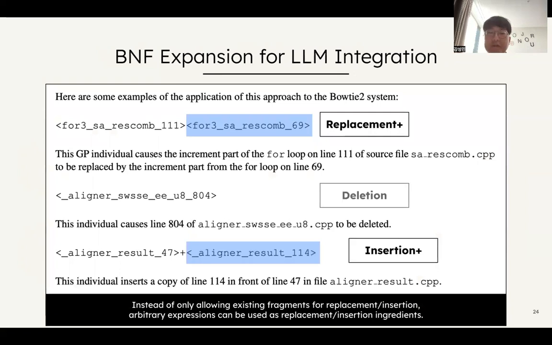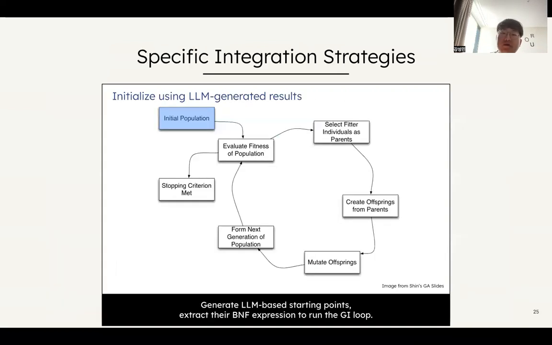Now, this part isn't part of my paper, but I just wanted to provide an example of how we could integrate large language models into genetic improvement in a practical sense. And so, first of all, we could expand the BNF grammar that we saw from earlier by allowing arbitrary donor expressions instead of restricting the donor expressions to come from strictly the same project code. And so by allowing arbitrary code here, what we could do is place large language models in multiple places. To start off, we could initialize the population using large language model generated results.